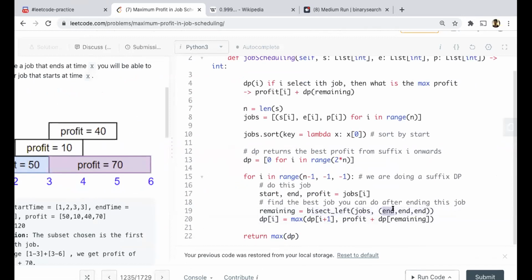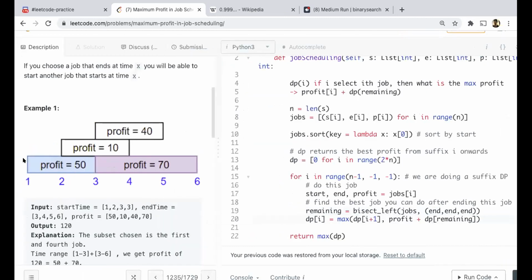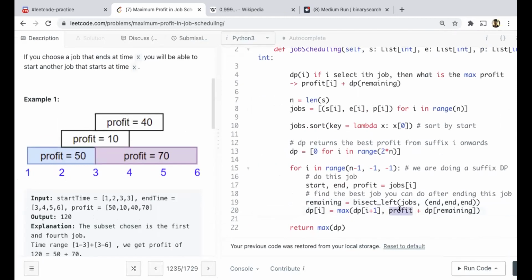So what I'm doing here is just an upper bound, or a lower bound actually. At my current end time, the next job should start at that time. So I just take the max of my current dp. This would have erased the 40 when the 70 came. I take the max of the current profit I can get by not doing this job. i plus 1 means I am not doing this job, I'm doing the next job. So at 1, I'm not doing 1, I'm doing dp of 2. And basically doing this job means taking the profit and taking dp of the remaining suffix.